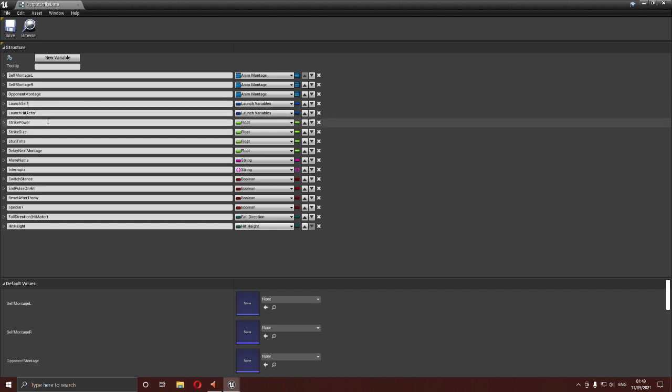Strike power, damage. Strike size, this is going to be the radius of the sphere trace, which we're going to use to transmit the damage and take control of the opponent for a second, stun them and whatnot. Yeah, you know what a sphere trace is. Right, stun time, that's how long they're going to be stunned for.